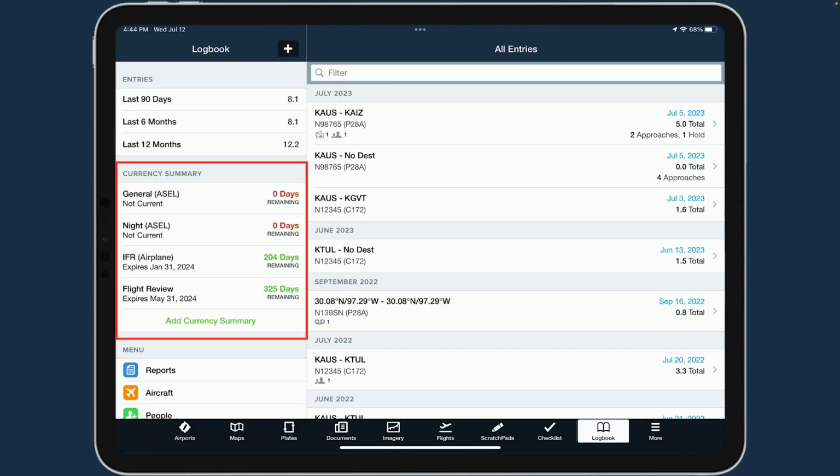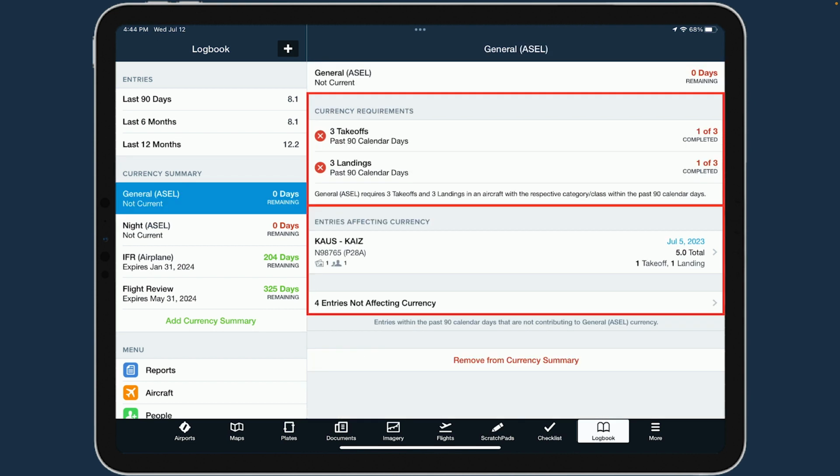Okay, let's talk about currency summaries. Currency summaries allow you to track currency based on flight and certificate entries. Each entry type is listed, it's got an expiration date and how many days are remaining for that specific currency as well. And you can tap on each one and get more information.